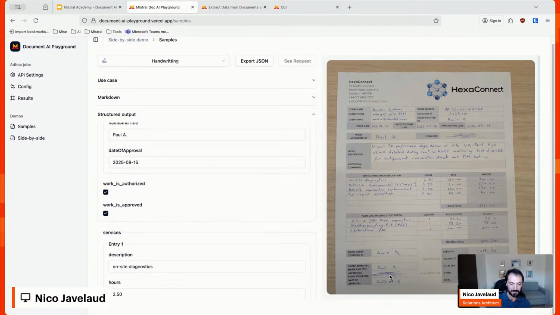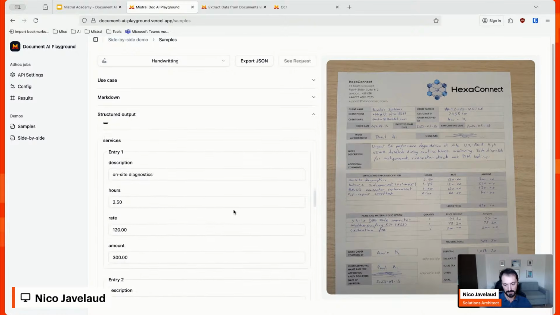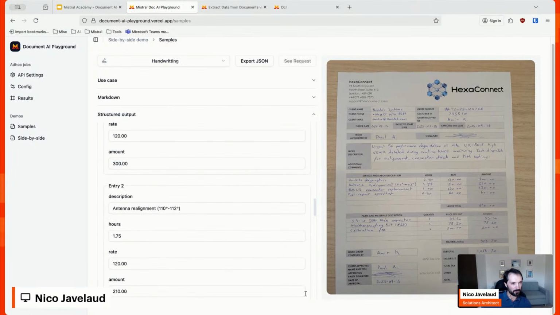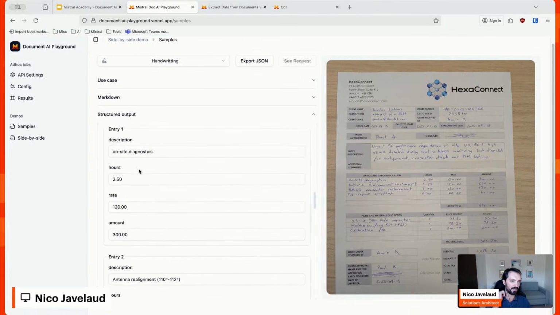When you put Document AI not just as a tool in itself, but as a piece, as a part in a much larger workflow, that allows you to do far more downstream. If we keep scrolling down, we're going to hit the services, with entry 1 and entry 2. That's where you can see how we are representing the tables, where each row in that table is going to be an entry in that array.